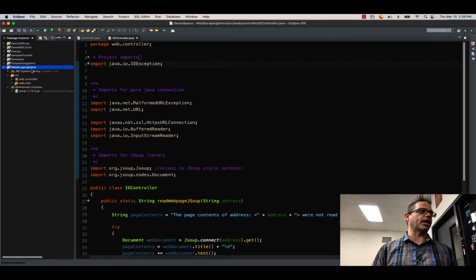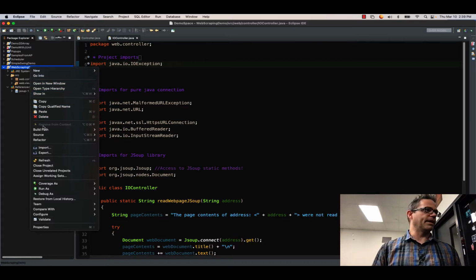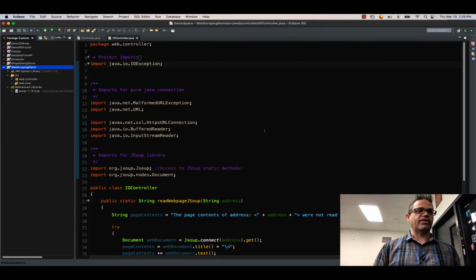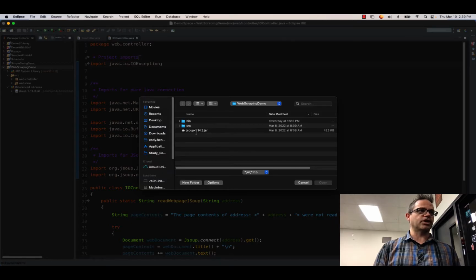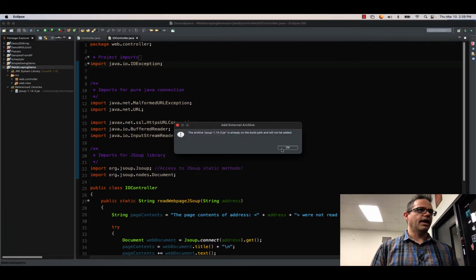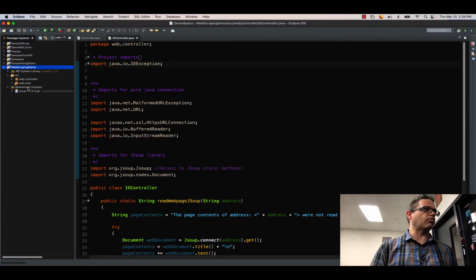The way I do that is I right-click on the project name, I go down to the build path section, and I choose add external archive. And from there, now they've got that directory posted. Oh, look, there's jsoup.jar. I just click on that to select it and choose open. And it says it's already on the build path, so it won't be added. So I've already got it, but no big deal. And so it puts it right here in that reference library.